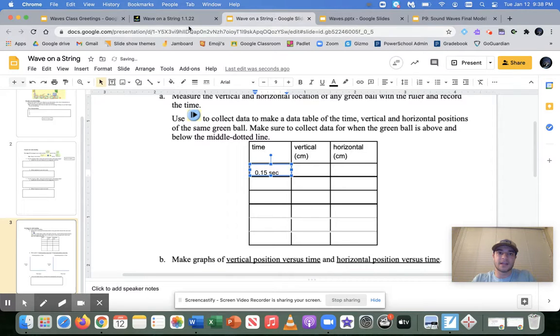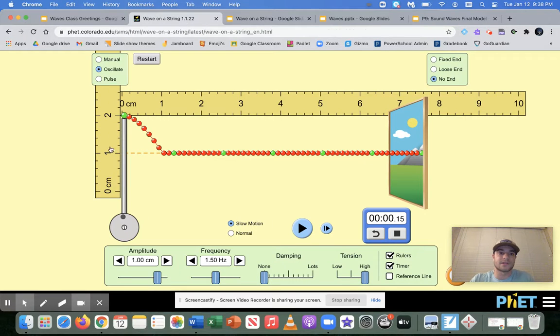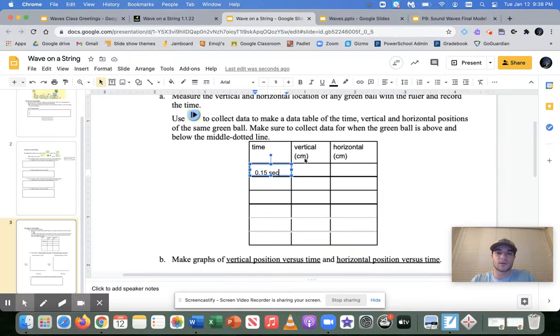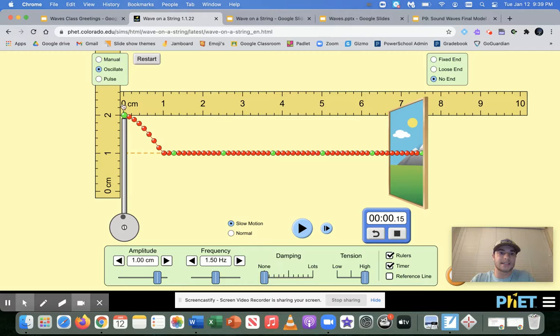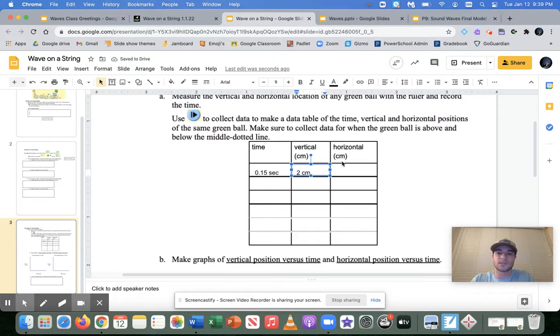I need to put in its vertical position, so this one right here. That's going to be at the 2 centimeter mark. So put in 2 centimeters. And then the horizontal position didn't change from 0, so I'll just put in 0.